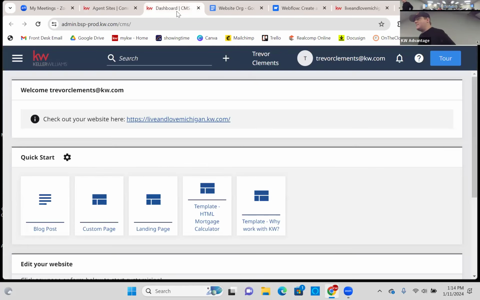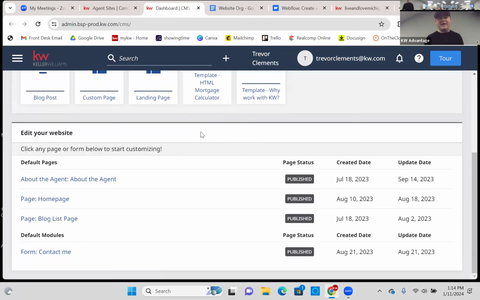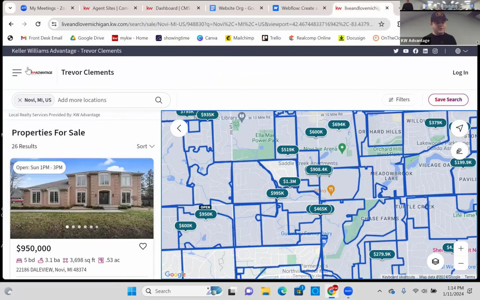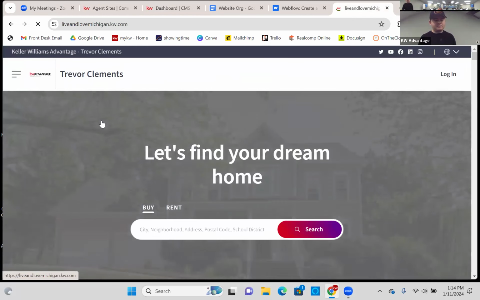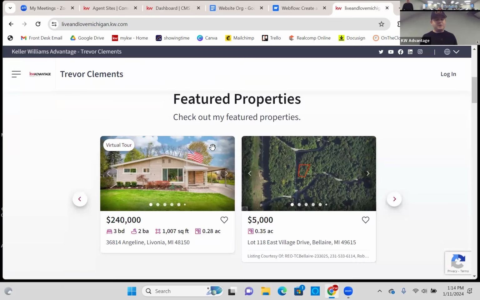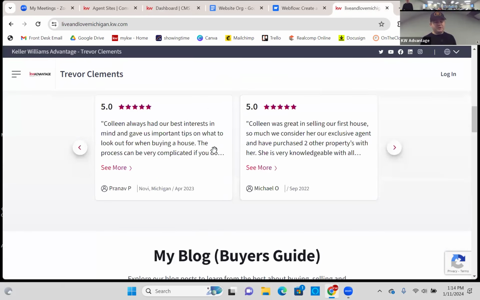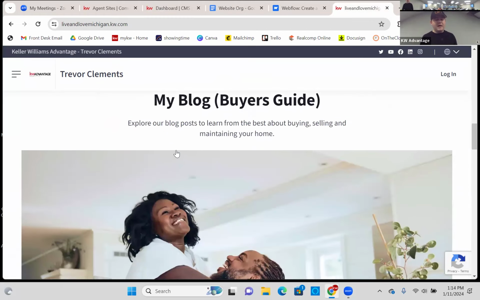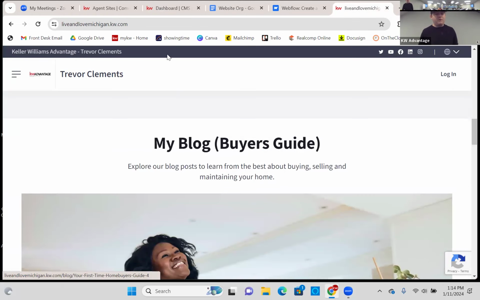So once you click that edit my website button, this is what pops up. The first thing that we can do is update our homepage. So let's go over to our homepage and see what that looks like. You can see on my homepage, there are 4 different sections. This is section number 1. This featured properties is section number 2. Featured testimonials is number 3. And then my blog is section number 4.